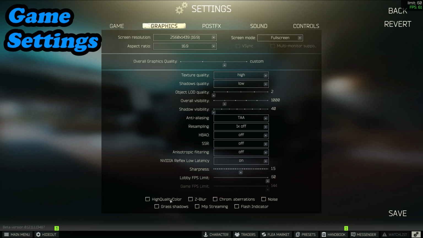The other thing is down the bottom here, guys, with the coloring and all these other options. High quality color you don't need. Z-Blur I'd only run if you're a streamer and you want a little bit more bitrate, because it will blur out your weapon a little bit and it may help you stream a little bit, but that's pretty much the only people that would be using that. Chromatic aberrations keep off, noise keep off, grass shadows definitely keep off. That one's brutal.